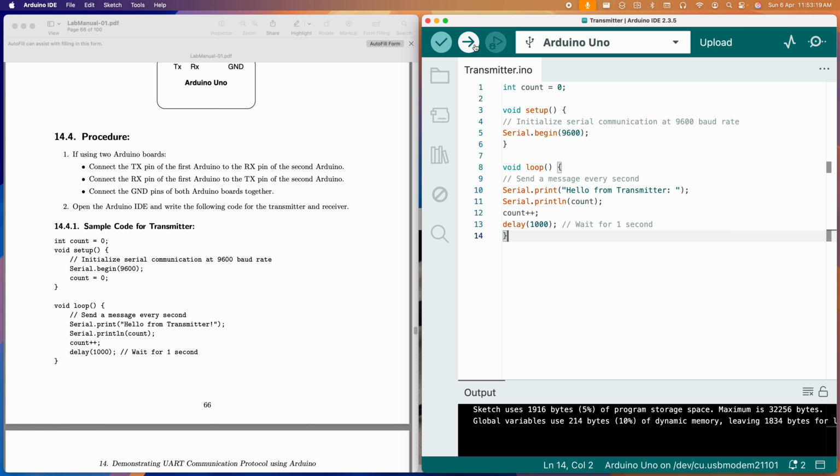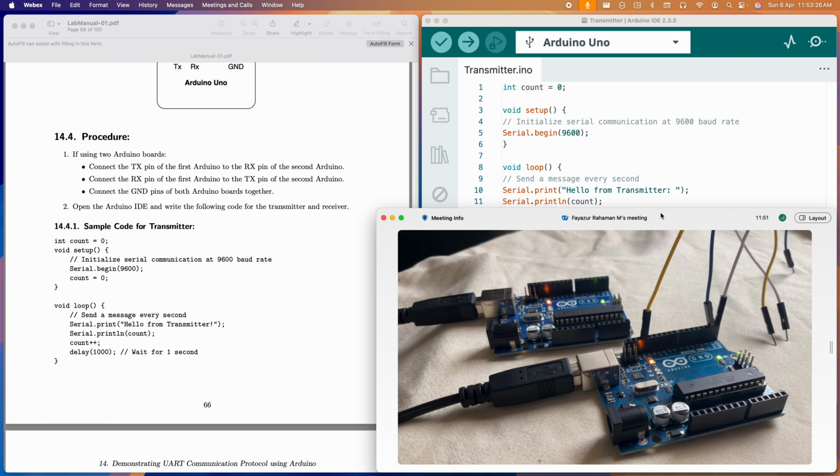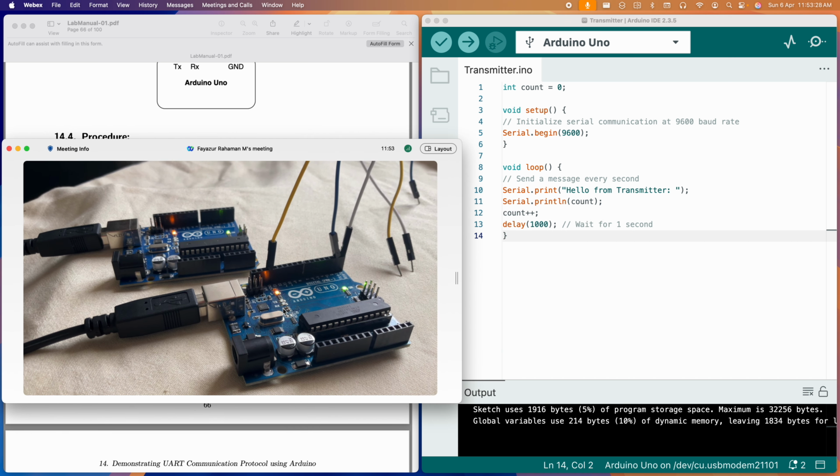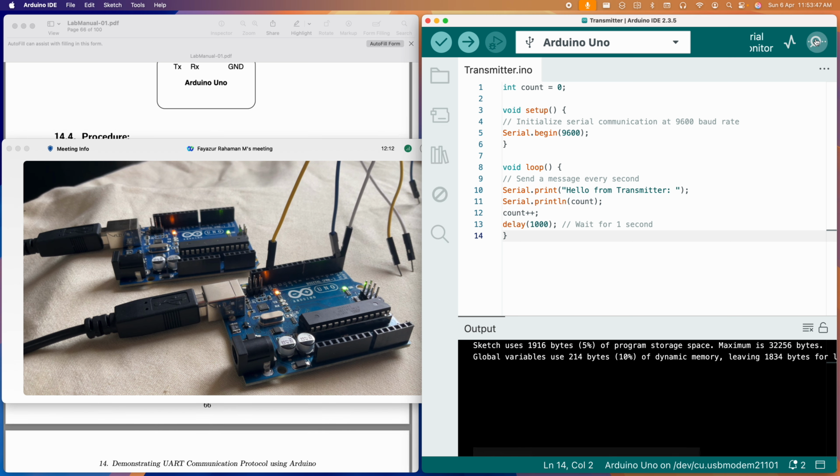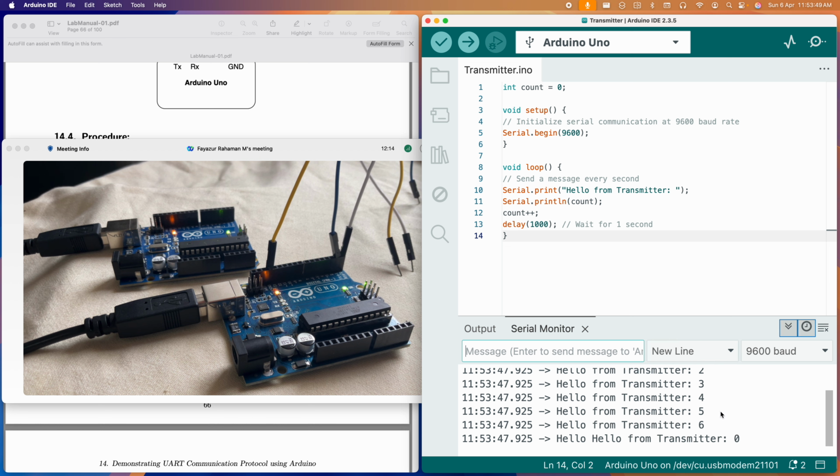Let me also bring up the video feed meantime so that you can see. Yeah, it is uploading, and you can see the upload is done. Every 1 second it is transmitting, and you can see the LED glowing over here. Since it is connected through USB, the serial communication should also be coming on the USB. Yeah, you can see that it is transmitting "Hello from transmitter", and every second the count is increasing.